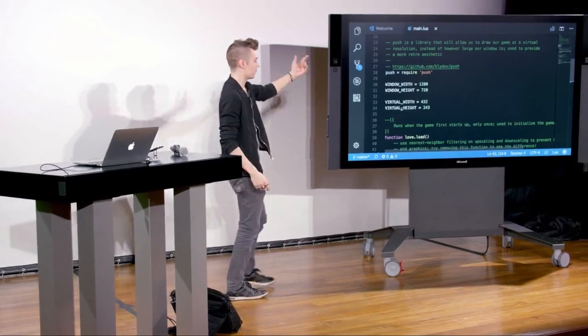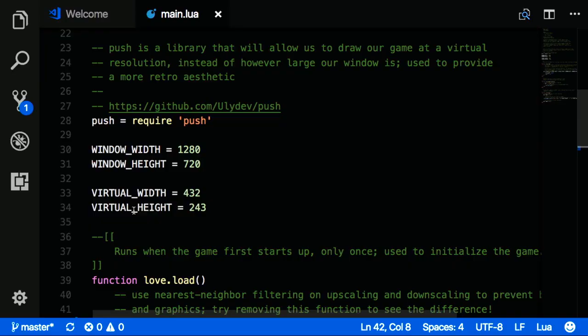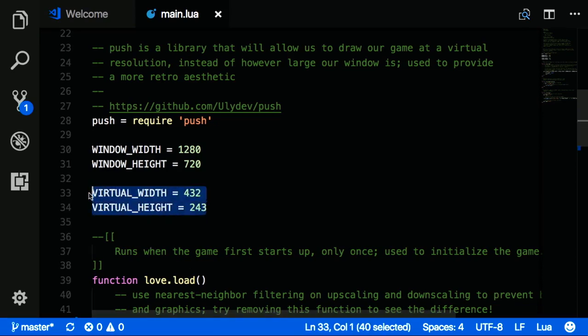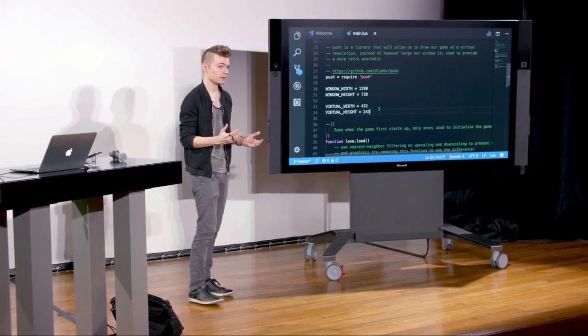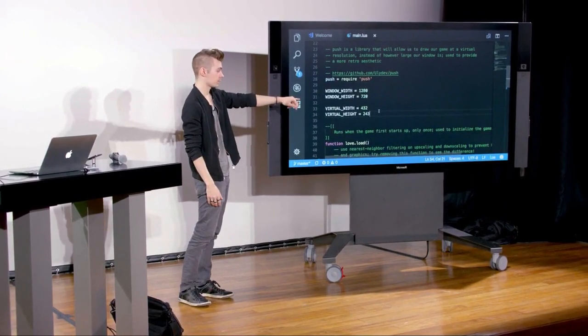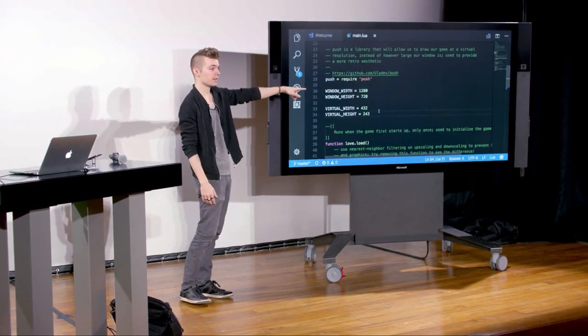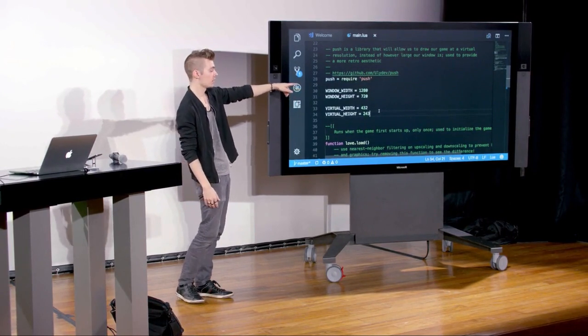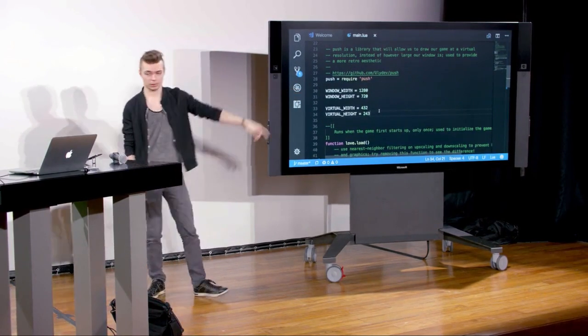On line 28, we're requiring a library. This is how you get a library in your Love2D application. Just equals require and then the name of the library. Push is what we're going to be using to take our 1280 by 720 window and turn it into a virtual resolution window at 432 by 243. We can start to think of our game in terms of a more low-res feel and think about it in 432 by 243 pixels, but still render it in a window that's arbitrarily sized. In this case, we're preserving the 1280 by 720 window that we saw before.